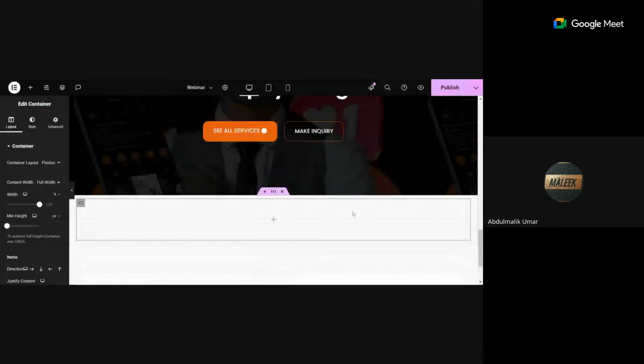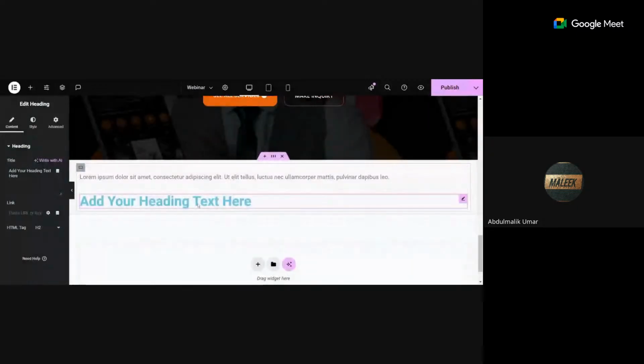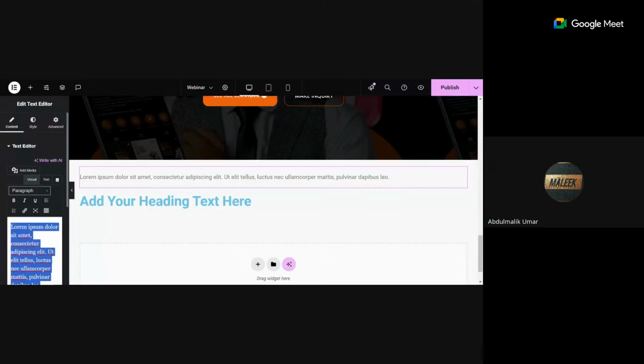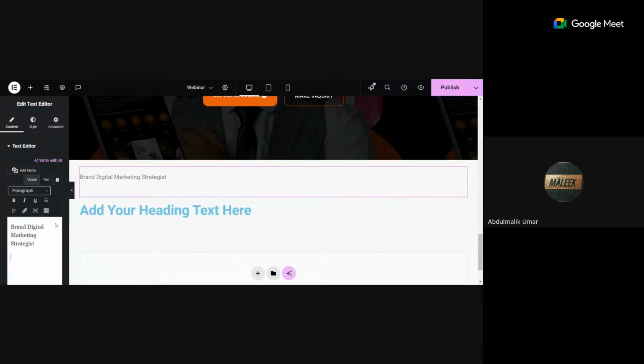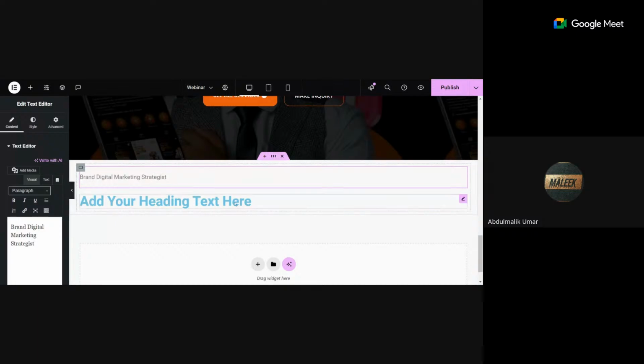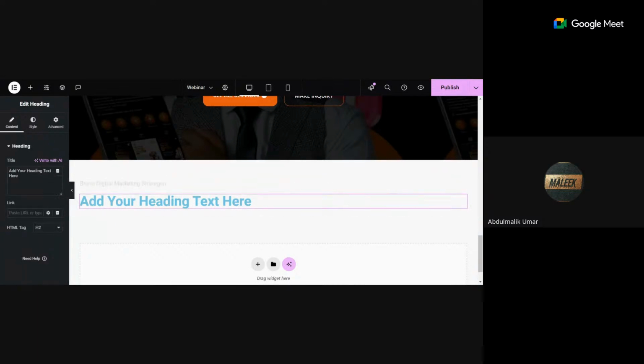I need a body text. Secondly, I need a heading text. This is a body text. This is a heading text. Now, on my body text, I want to have digital marketing strategist. So I'll edit my text here and paste what I want to have. Then under my heading text, I want to have featured services. By what I am saying, you should know that this page is the service page. So let us paste. This is featured services.